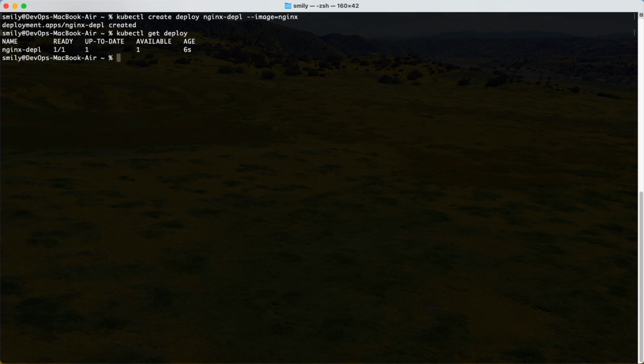See, the nginx deployment is currently up and running. Once we create the deployment, it will create the replica set as well. A replica set, we'll discuss it later on. Let me check if it is available or not. kubectl get deploy. Sorry, we already got it, right?